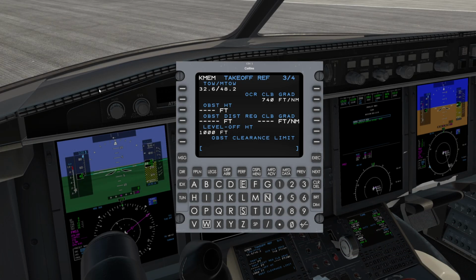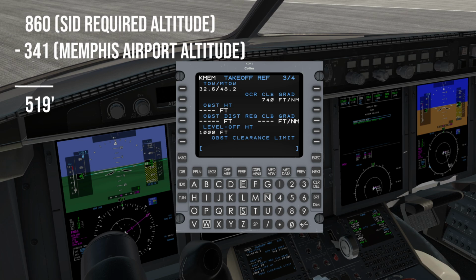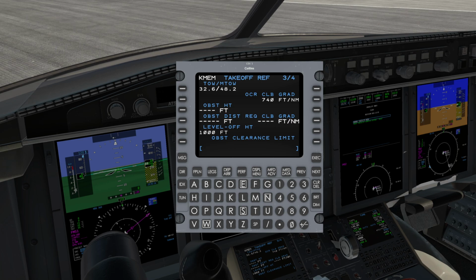The FMS requires an input that is above ground level, AGL, and with Memphis a few hundred feet above sea level, we will need to do a little math. We will take the 860 foot altitude and subtract the Memphis airport altitude of 341 feet, giving us 519 feet. Round that up to the nearest 100 for good measure, giving us 600 feet. Enter 600 in the level off height field.